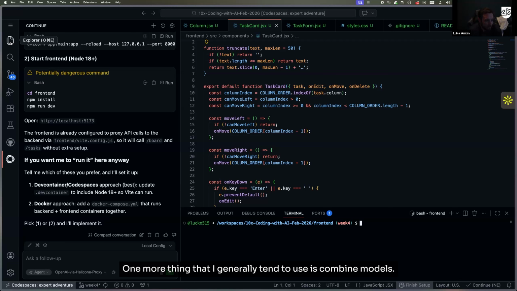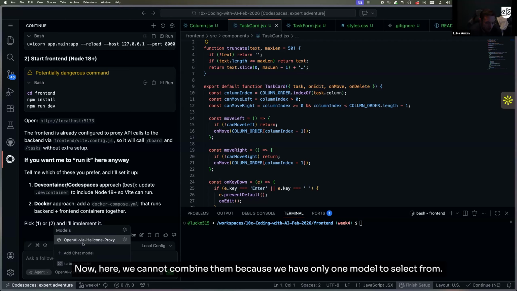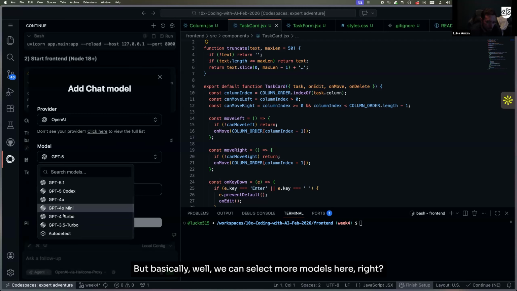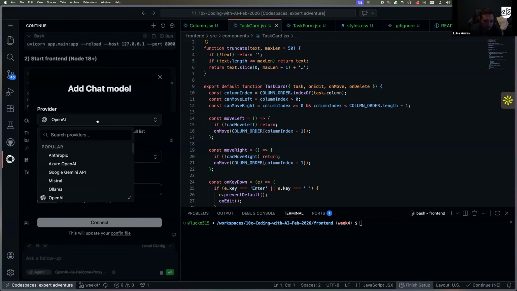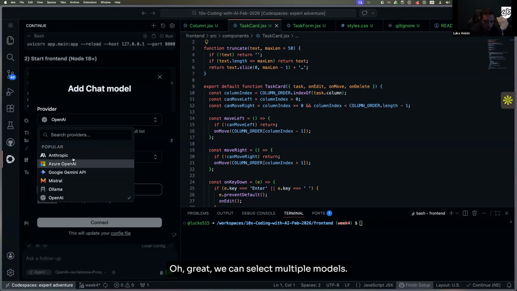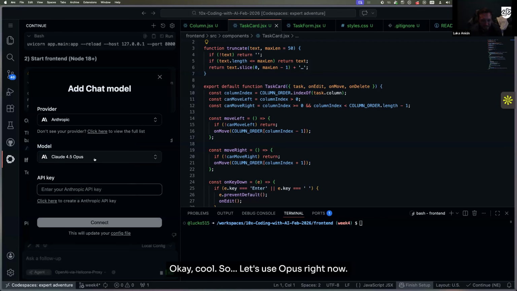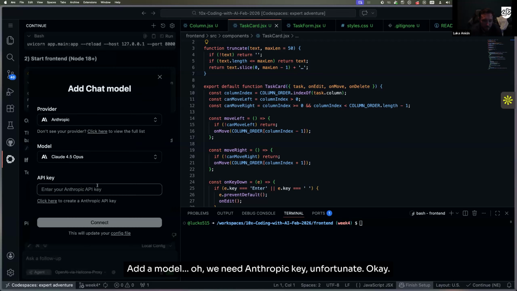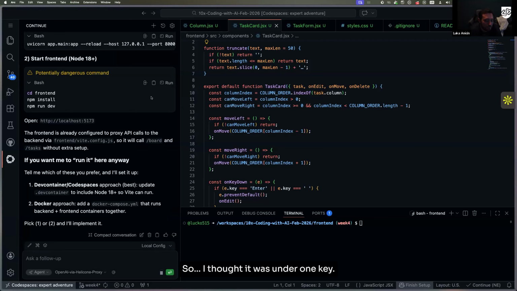One more thing that I generally tend to use is combining models. Now here we cannot combine them because we have only one model to select from, but we can select more models here, right? Oh, great, we can select multiple models. Okay, cool, so let's use Opus right now. Add a model. Oh, we need an Anthropic key, unfortunately. Okay, I thought it was under one key.